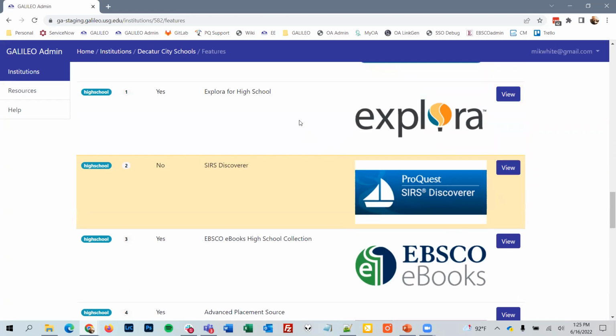And one question we get asked is, well, what if I want to make SIRS Discoverer position 3? How do I do that? Eventually we would like to add the drag and drop functionality that we have for Bento for the featured resources, but we're not quite there yet. For right now, what you would have to do is create SIRS Discoverer as a custom resource and just give it a new position.